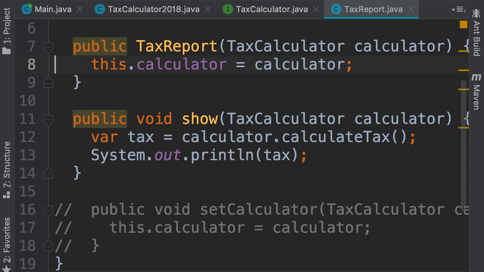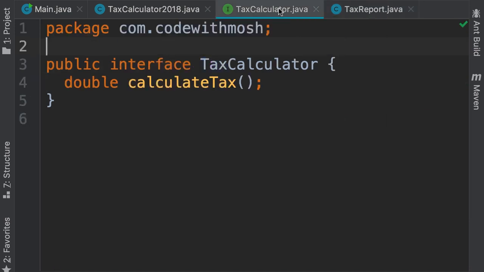With the changes we have made so far, we have decoupled our report class from our calculator implementations, but we still have coupling here. Our report class is coupled to our tax calculator interface. So we're coupled to this contract. But this coupling is far less than coupling to a class, because here we don't have code, we don't have implementation. If we change how we calculate the tax, our report class is not going to get affected.